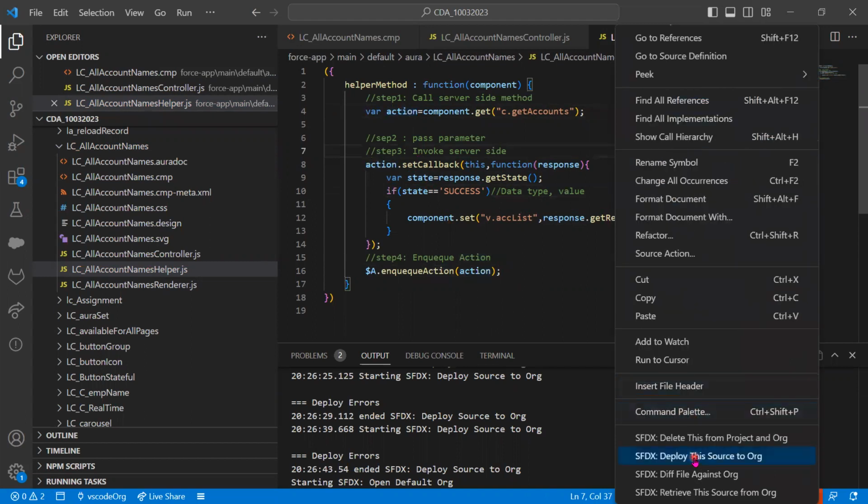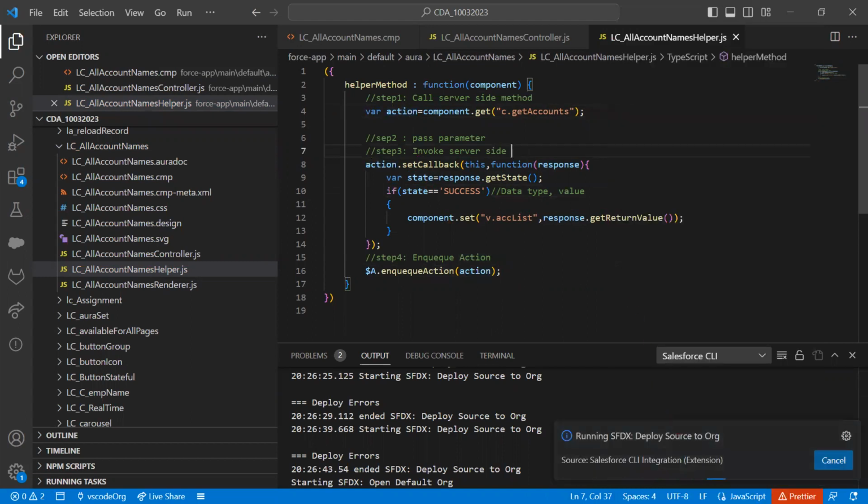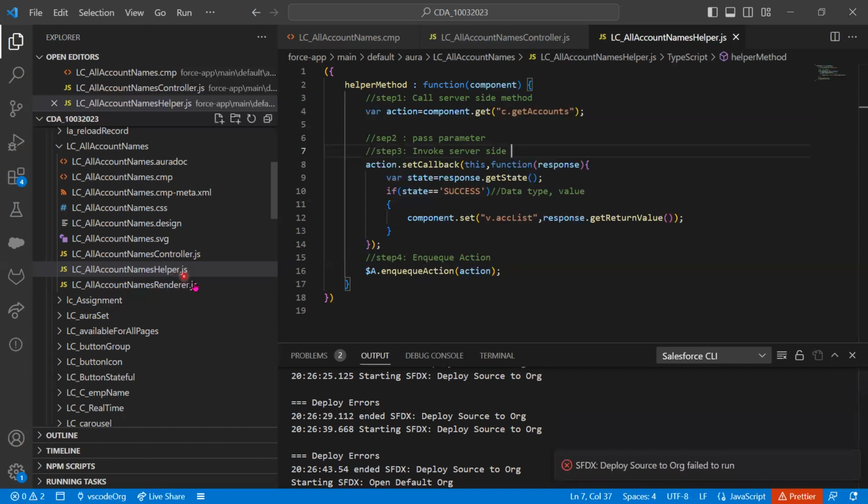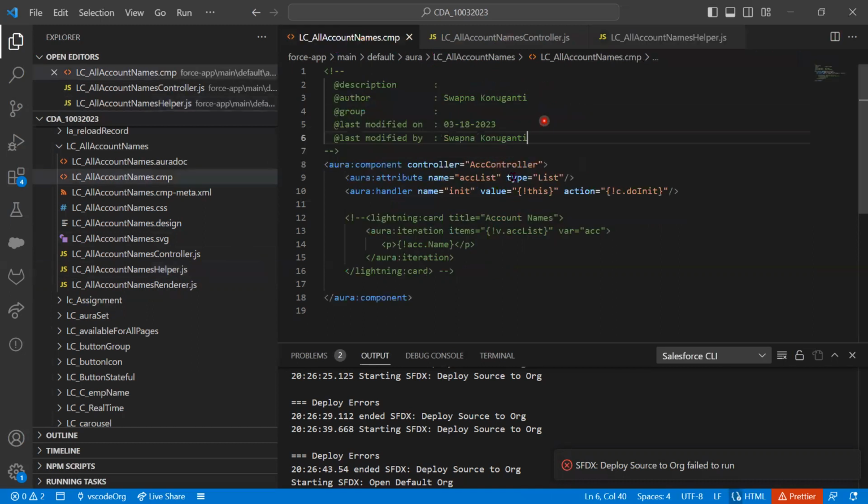Swapna? Yeah. Actually, I have joined a little late, so I have one question. I mentioned the getAccounts method, right? So how should the compiler know which class it should go to? Because the class is mentioned here, the controller. Okay. Yes.